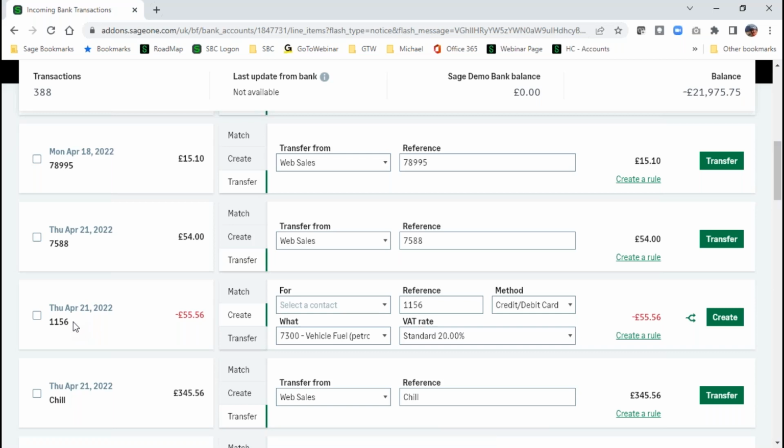But to save me getting involved with that one, if it's always going to have the same reference when it downloads, so if you go to the same garage every time, for instance, you probably find it's always got the same reference. The amount might change, but probably always going to have the same reference. So there's something there that you can latch onto. And in that instance, we can create a rule.